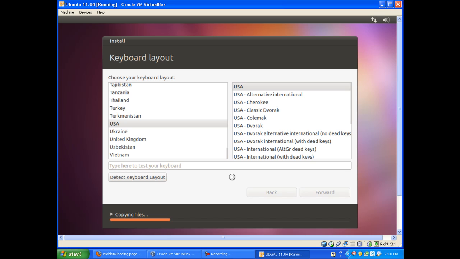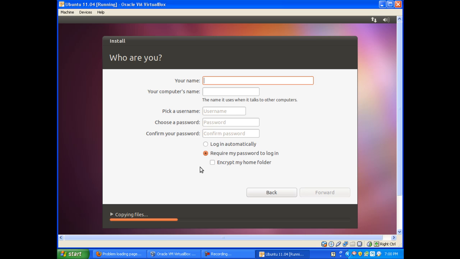Alright, this next screen allows us to set up our user profile. This will be for the first user that's going to use it. I'm the only user, so I'm going to call it TechieSmarts as my username. Leave the default name for the computer, the PC name.